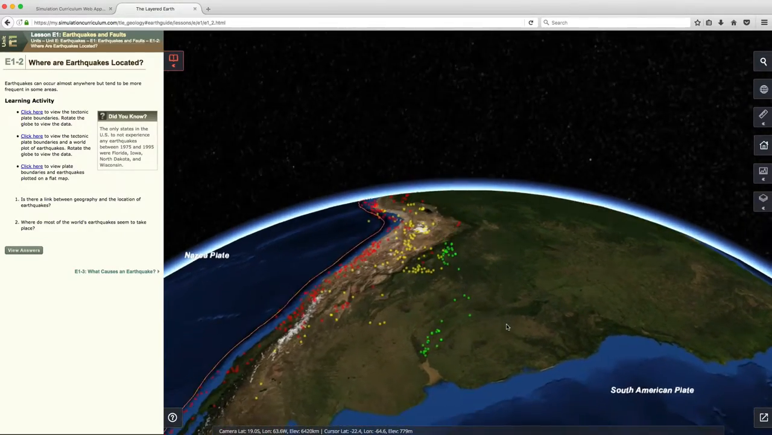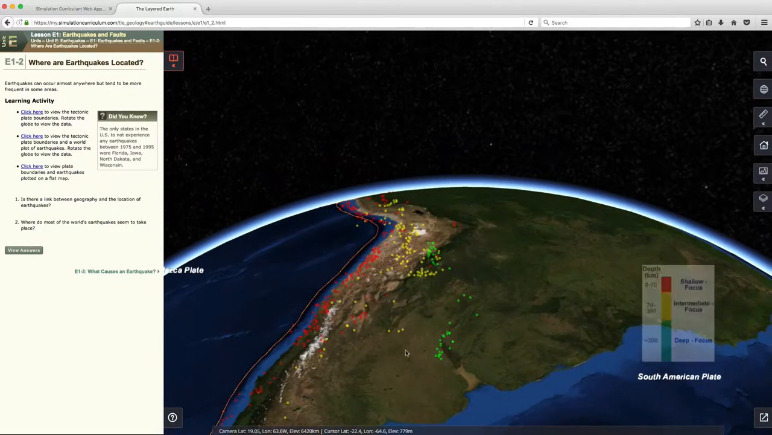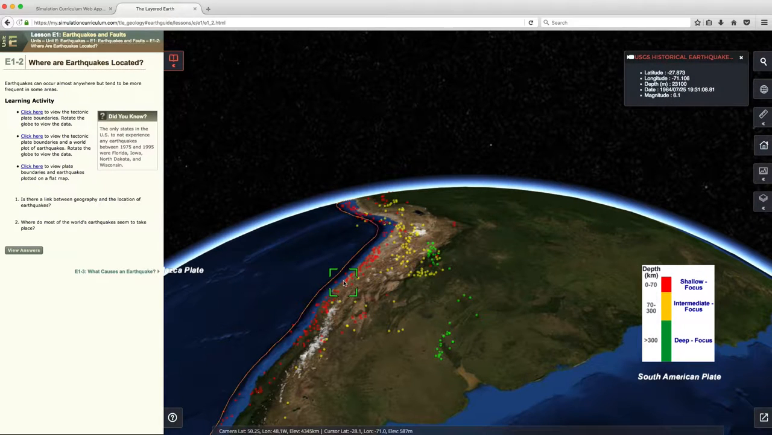You will notice that earthquakes are plotted in different colors. Shallow focus earthquakes are plotted in red. Intermediate focus earthquakes are plotted in yellow. And deep focus earthquakes are plotted in green. As students click around the various earthquakes, they might notice that you don't get earthquakes that are deeper than about 700 kilometers. And there's a good reason for that. It just happens that the plate melts, and at that depth, you no longer have earthquakes.